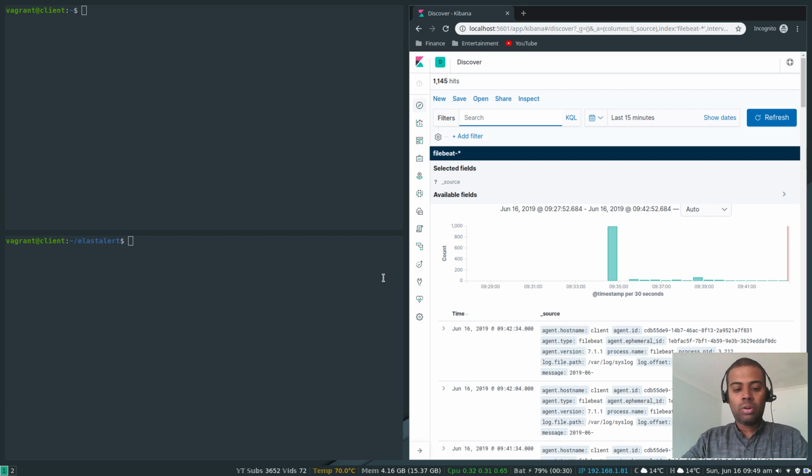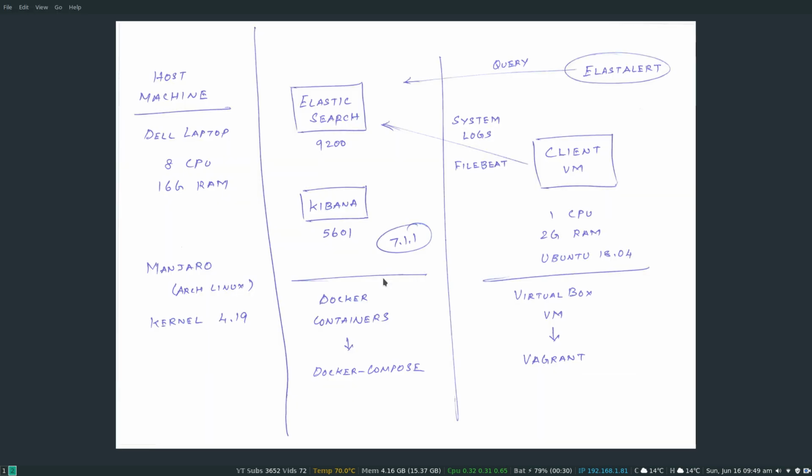Right, I'm going to bring up my notes here, which I used in my previous video. The setup is quite similar to my previous video. The host machine is still the same. Elasticsearch and Kibana, the version I'm using is the latest one, 7.1.1. They will be run as Docker containers under a single Docker Compose file. And I'll have a client virtual machine, which is an Ubuntu 18.04, where I've installed Filebeat and I'm shipping the system logs to the Elasticsearch.